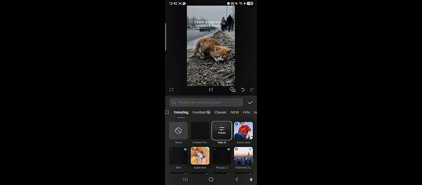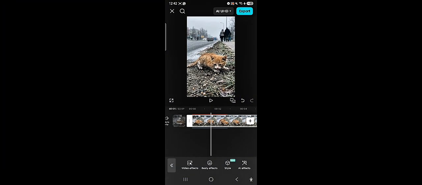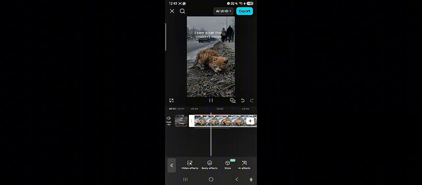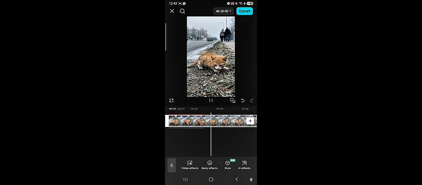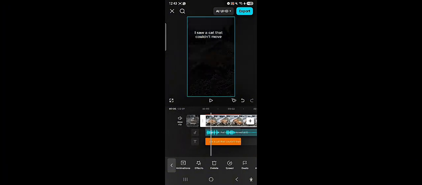"I saw a cat that couldn't move." So you can see that an effect has been applied. So that is how you can put an effect on your video. And you can also adjust the video if you wish. So this is the filter part.